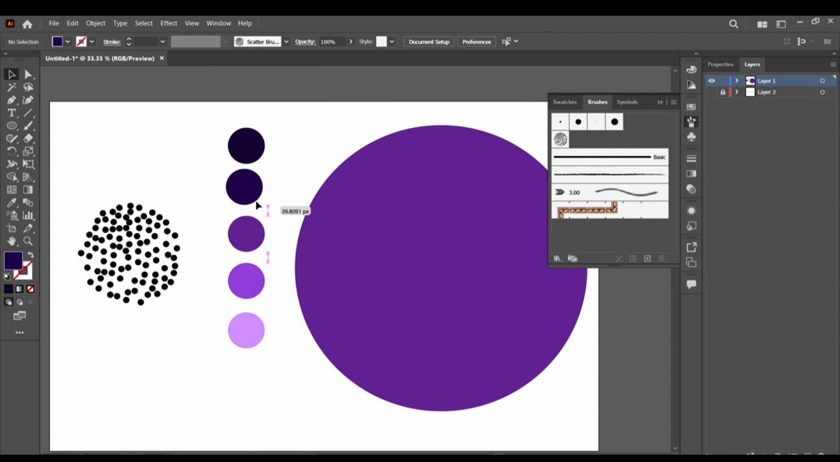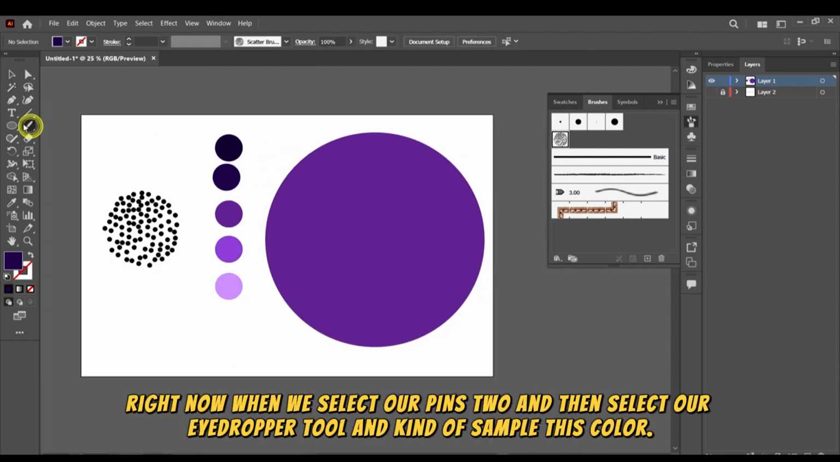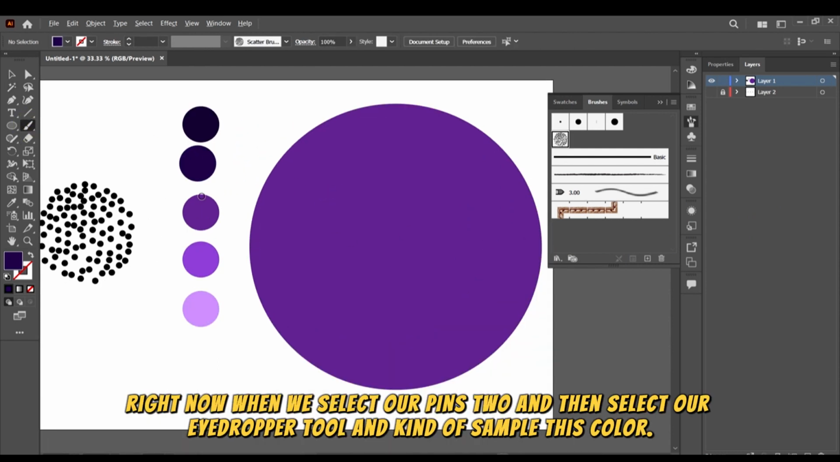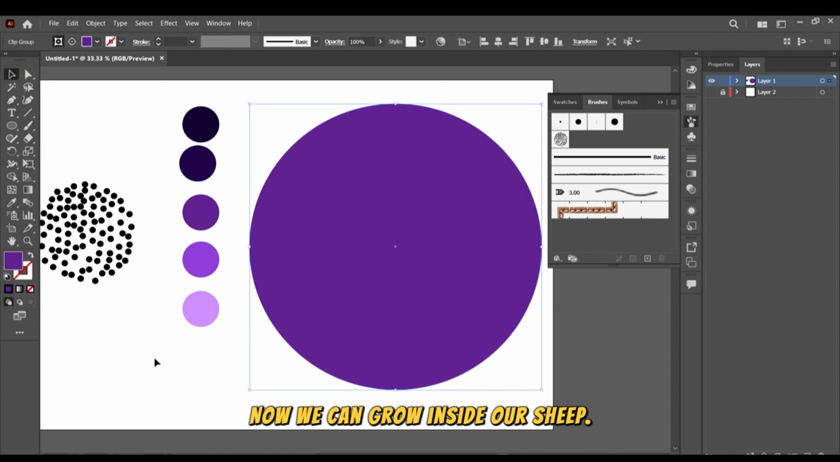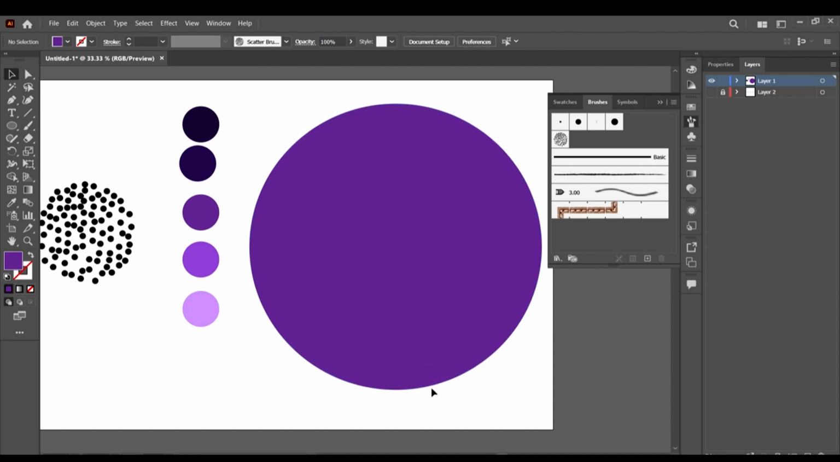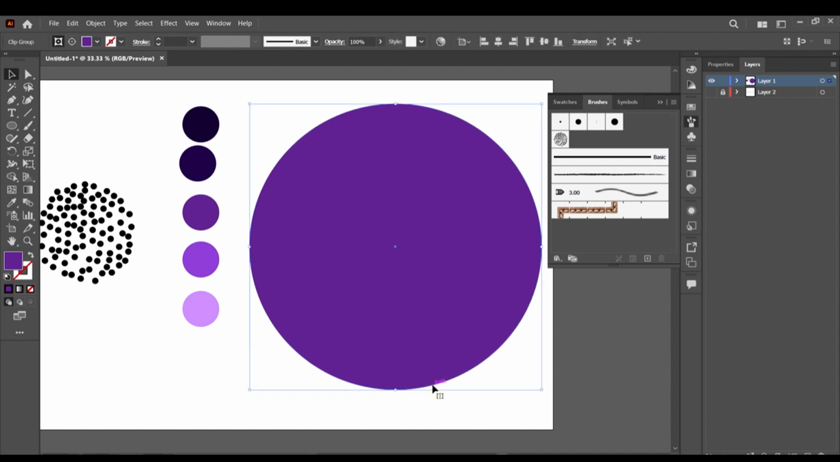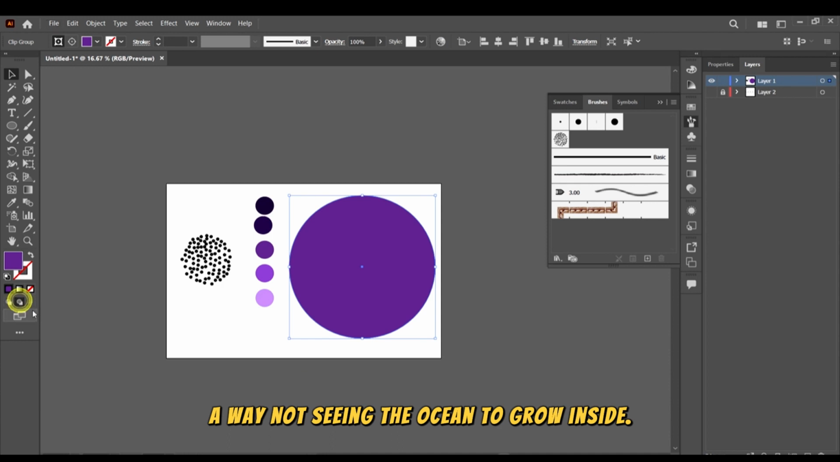Great. Right now, when we select our paintbrush tool and then select our eyedropper tool and sample this color, now we can draw inside our shape. I don't know why I'm not seeing the option to draw inside.